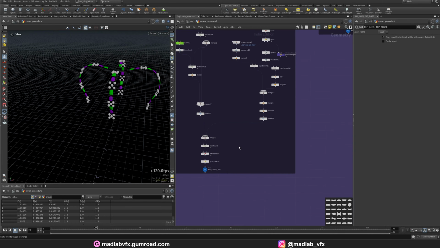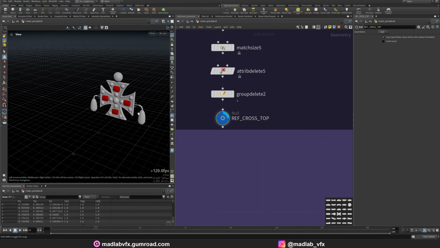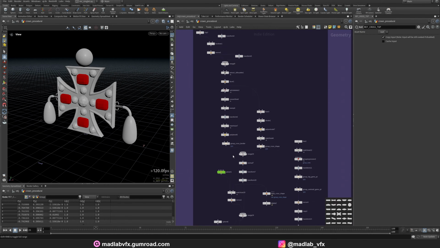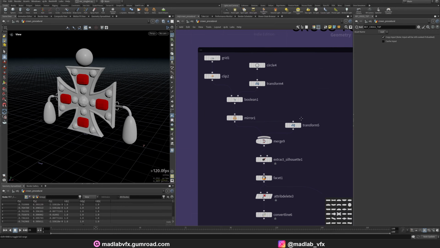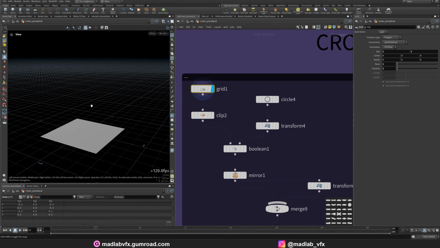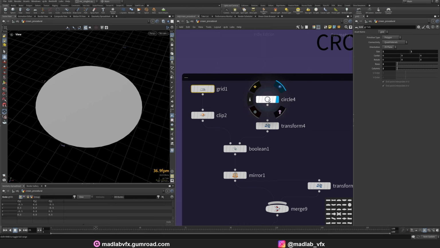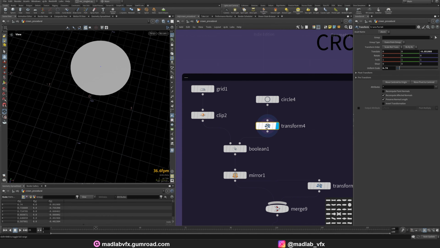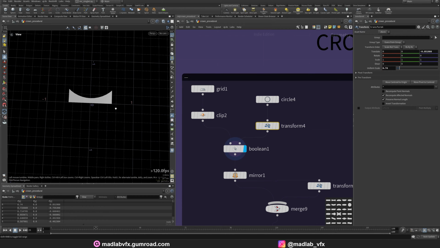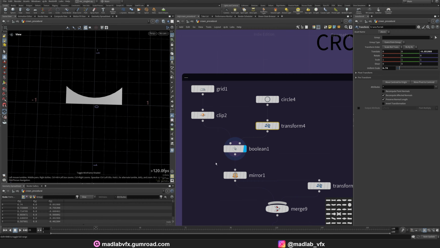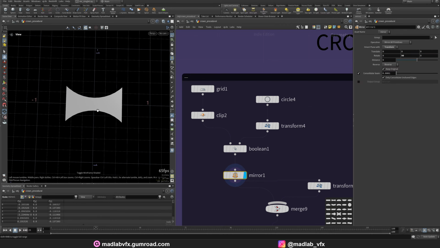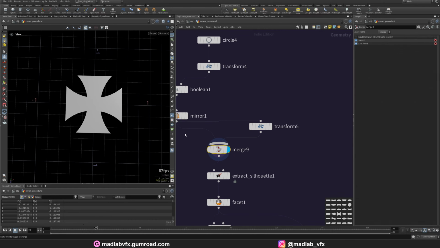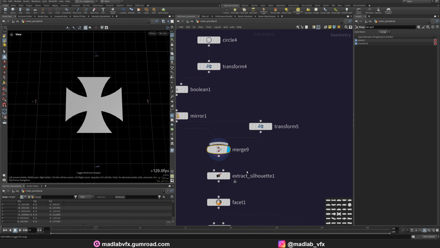The cross top, the result is here. That's the result of the cross top. Let's see from the beginning. Create a little grid, create a circle, clip the grid, transform the circle, and make a boolean. We just need that shape here. Make a mirror, rotate 90 degrees, and merge to create that cross.